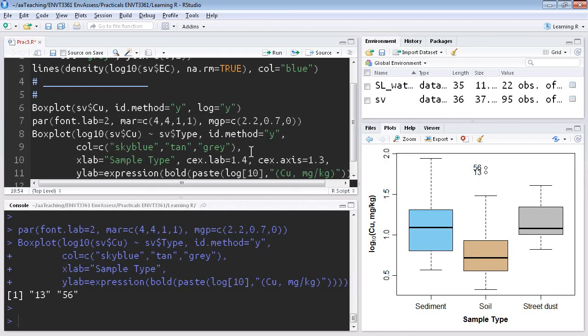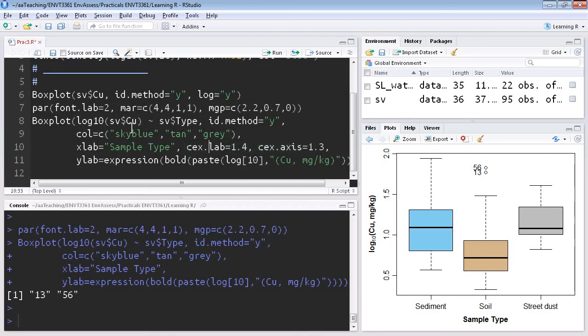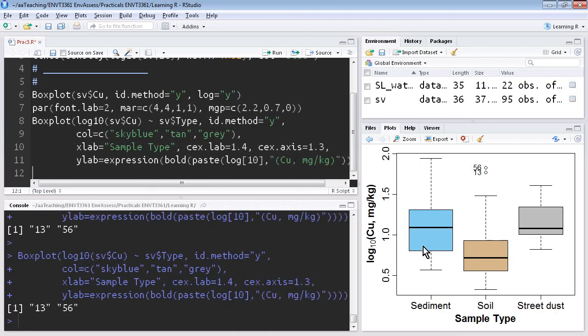So the functions within the parameters like this, or the options within a function, can go in any order. They don't have to go in any particular order, except for setting up the plot in the first place, right? So let's run that code. And now I've got slightly bigger text, which will make it easier if I want to reduce the size of that, for example, in a report.